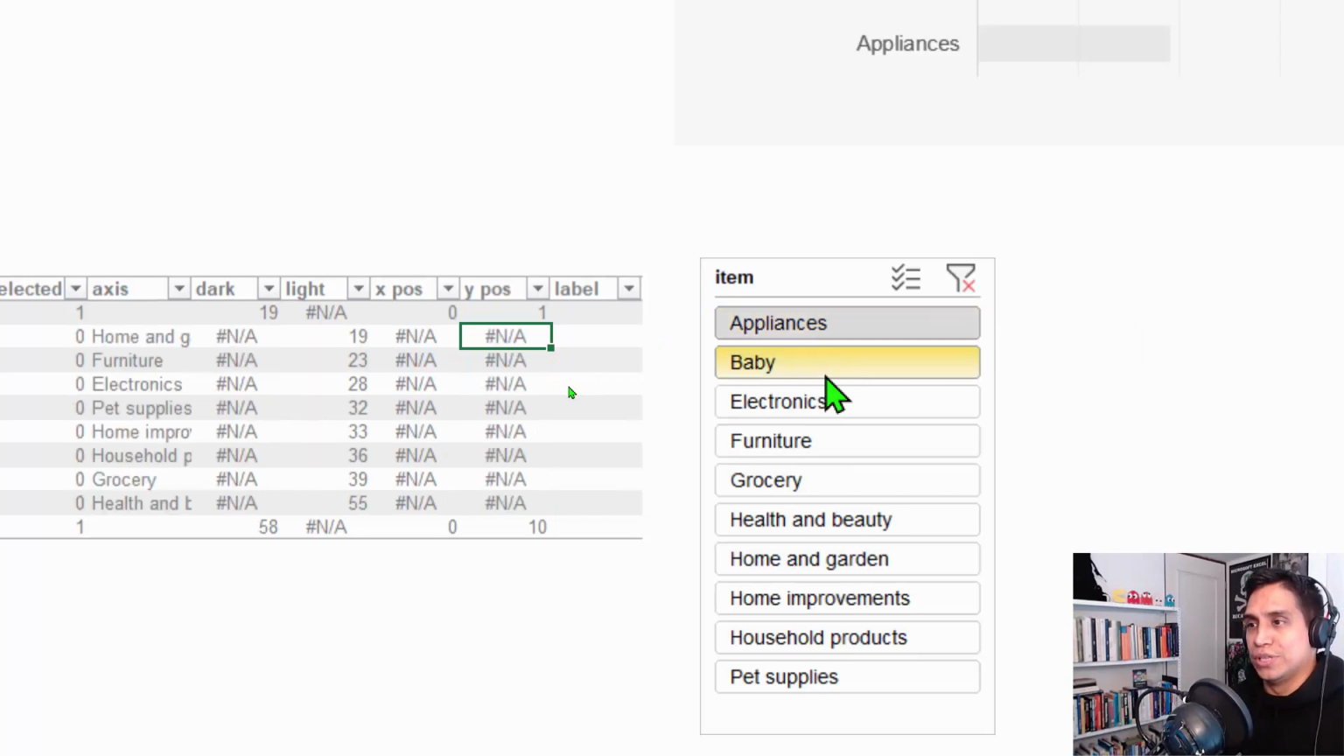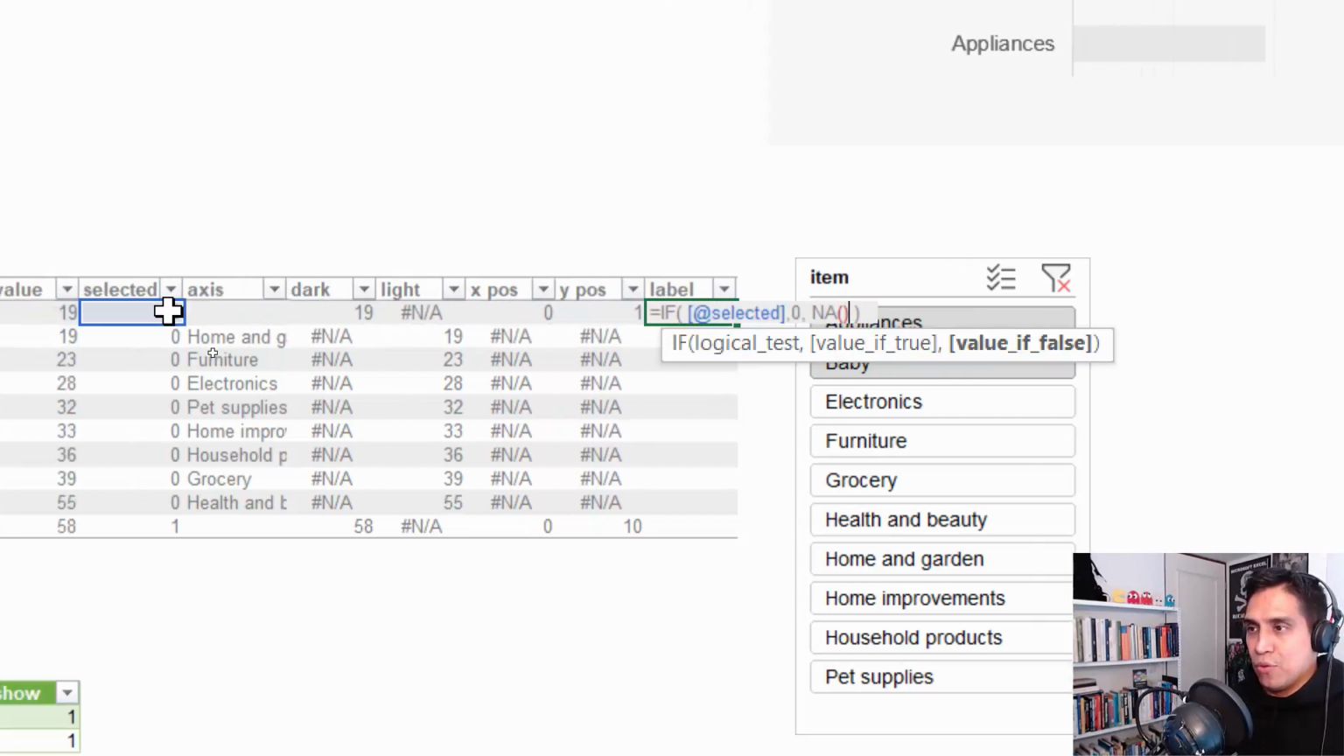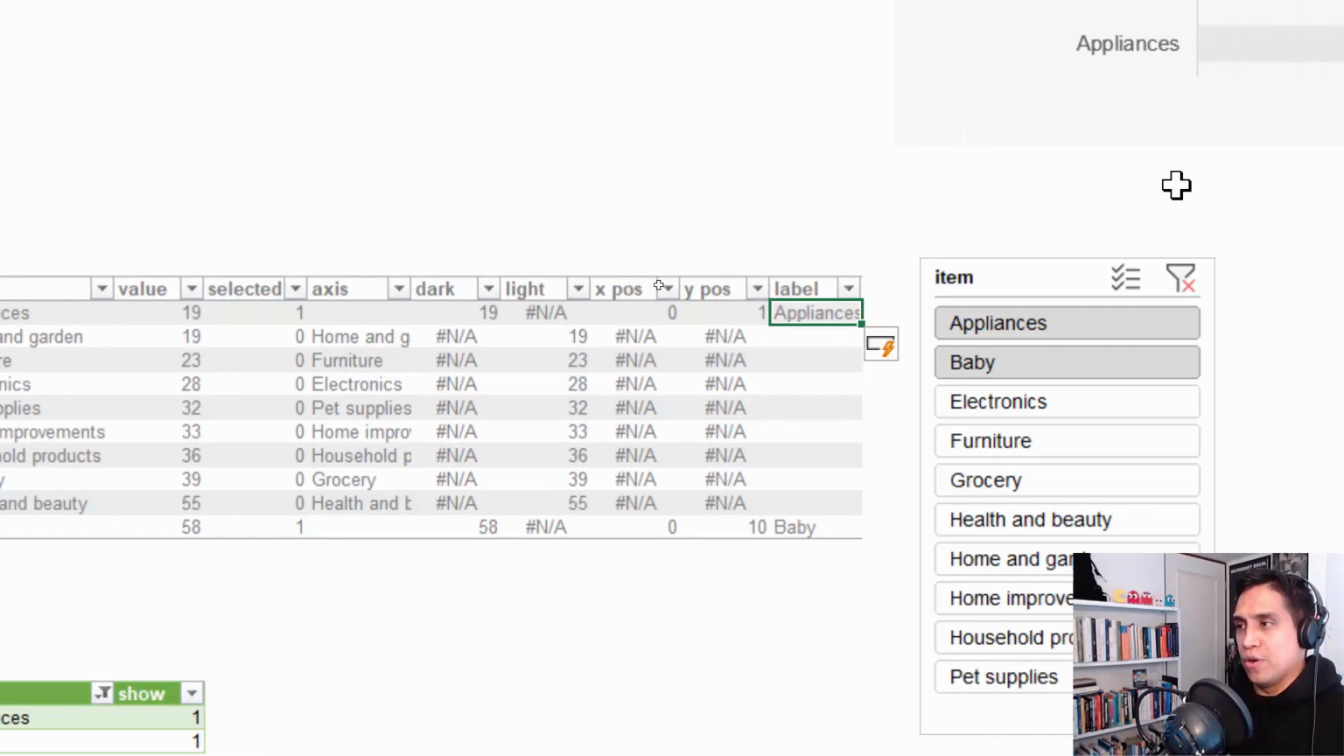Now let's select 2 here, and we can copy the formula from X position and put it right here on label. And again, the label that we want, we don't want a 0, we just want it to have the item right here. But instead of an NA, we want it to have it blank. So double quotes for that. And there we go. Perfect.